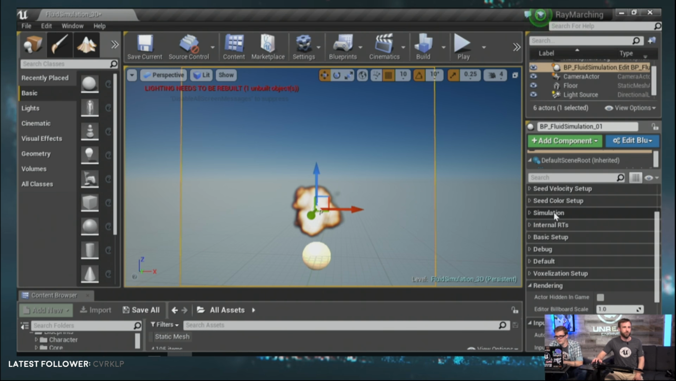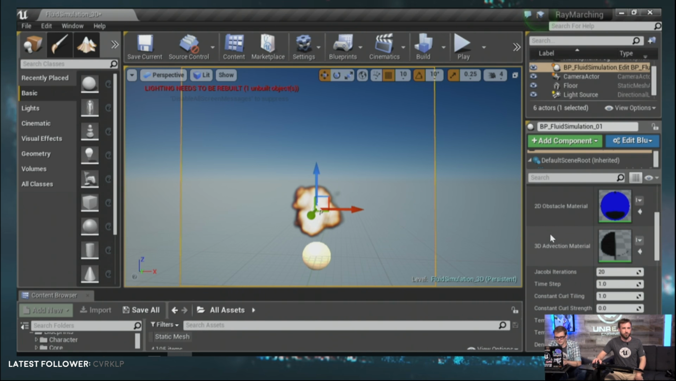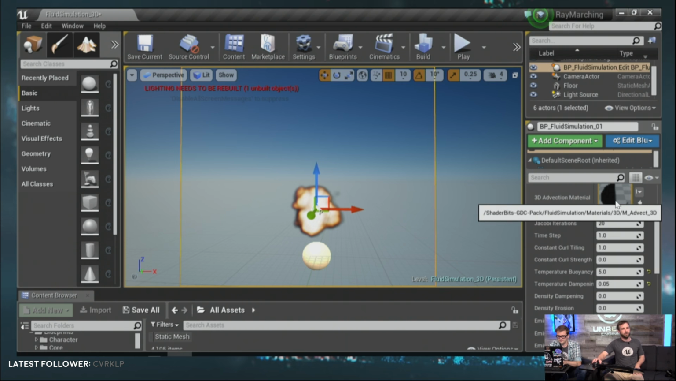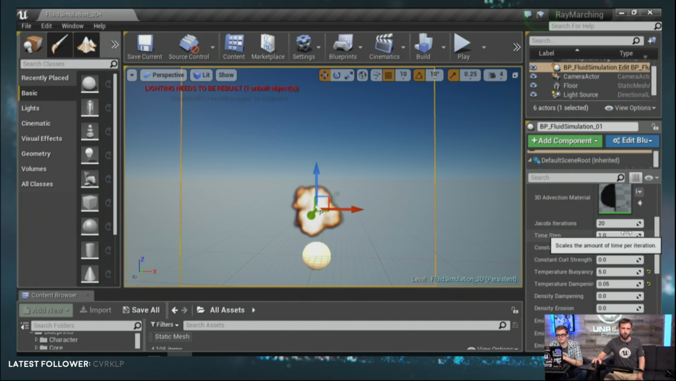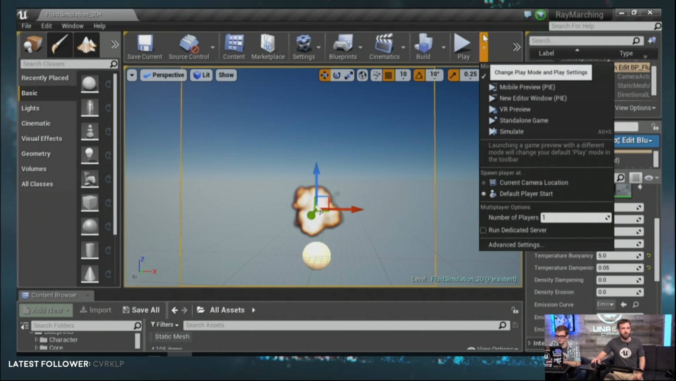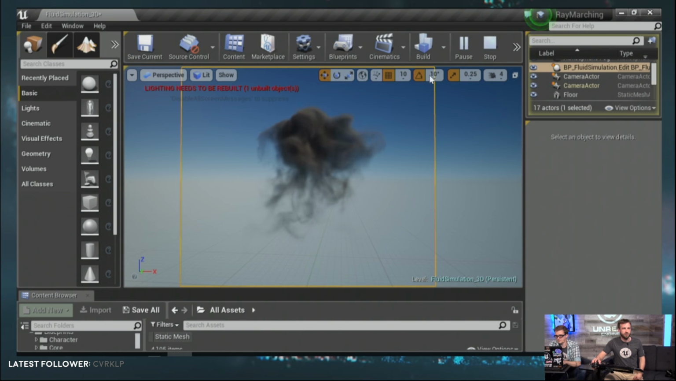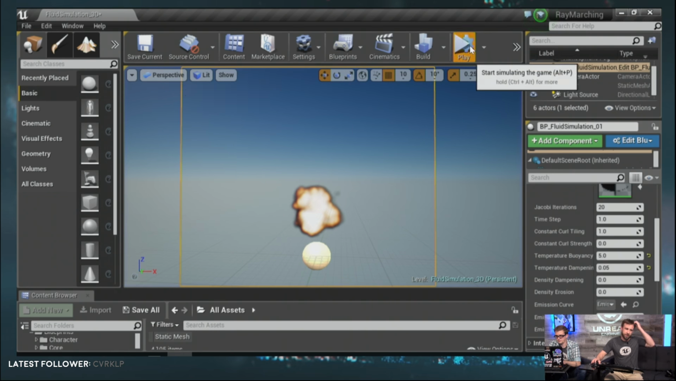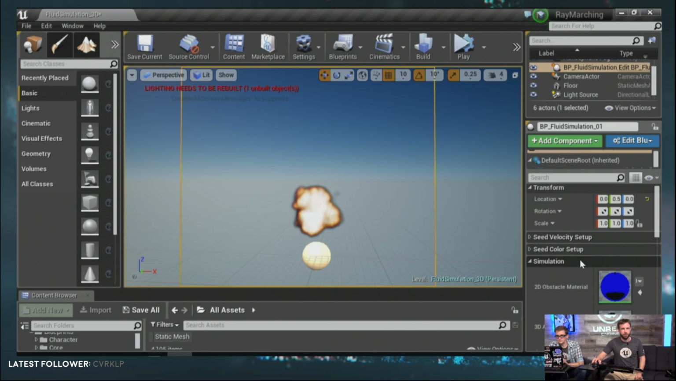For things that happen every frame, that will be under simulation. So we have things like the advection material, which for the most part you won't have to modify because a lot of those controls are exposed here to the blueprint. But this controls things like how many iterations the fluid solver does, the time step, and you can control things like constant curl noise, or density erosion and temperature buoyancy. So I'm going to go ahead and hit simulate on this sim here. We can see that we had a little bit of curl noise and the fire rose up. I'm going to break down what's going on there into its component parts just to show exactly what's been going on.